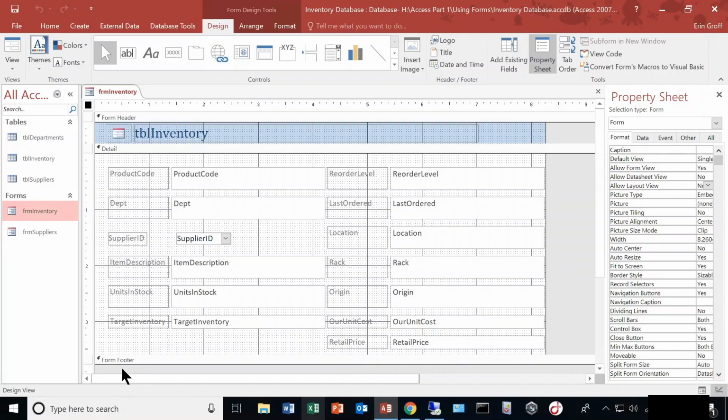The header includes information that would appear at the top of the form. Typically, this includes the form title. So this is based on table Inventory. The detail section, which has all of your fields, includes the record data itself. And then the footer section could include information that you want to appear at the bottom of the form, such as page numbers, maybe dates, something along those lines.